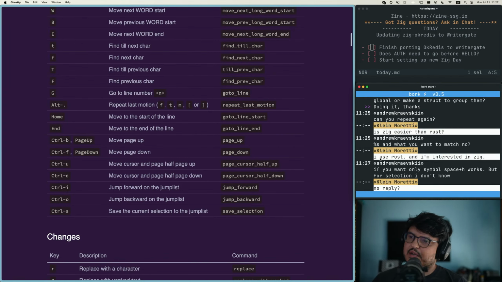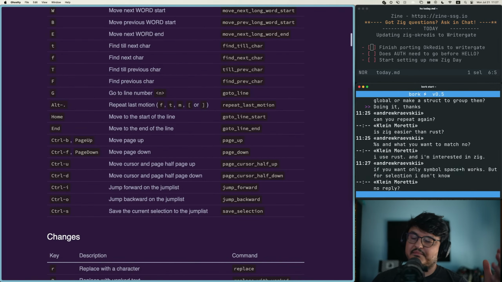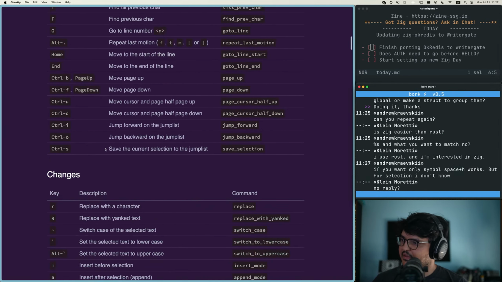Is Zig easier than Rust? I use Rust. I'm interested in Zig. No reply. No reply.